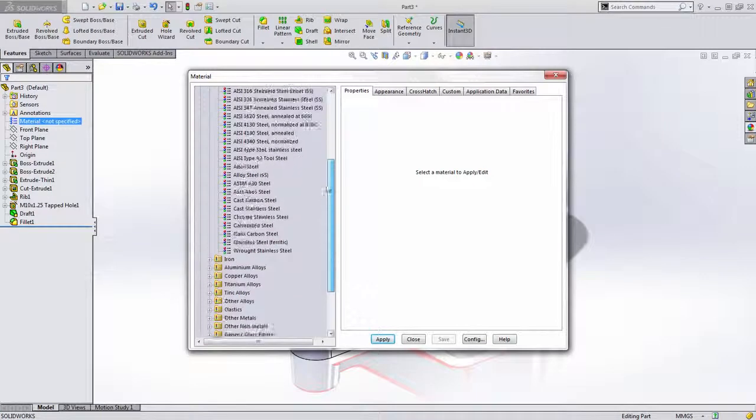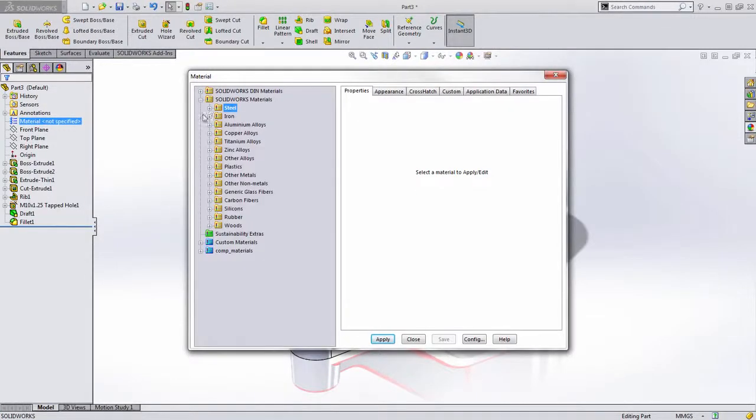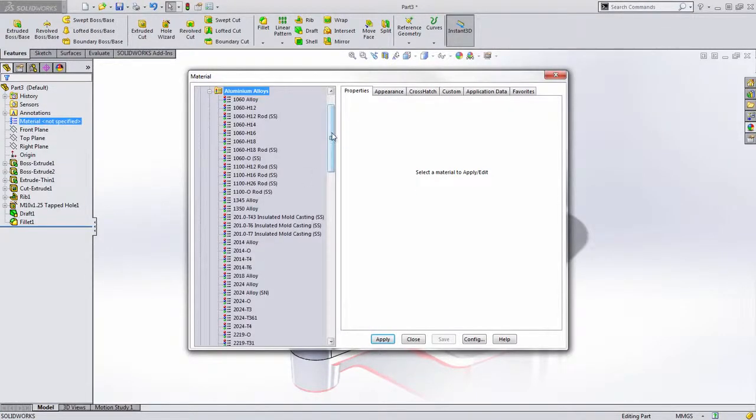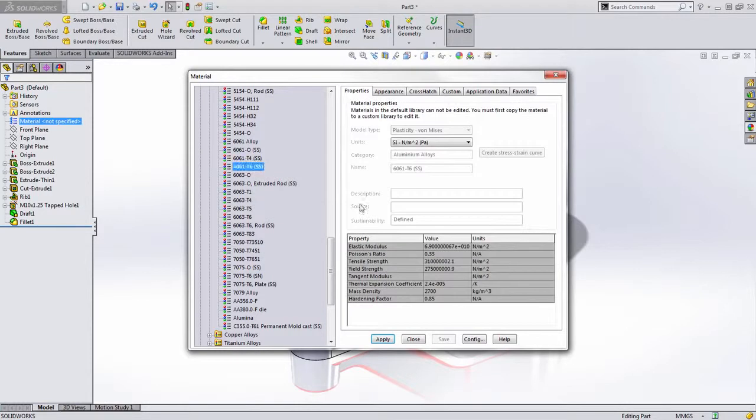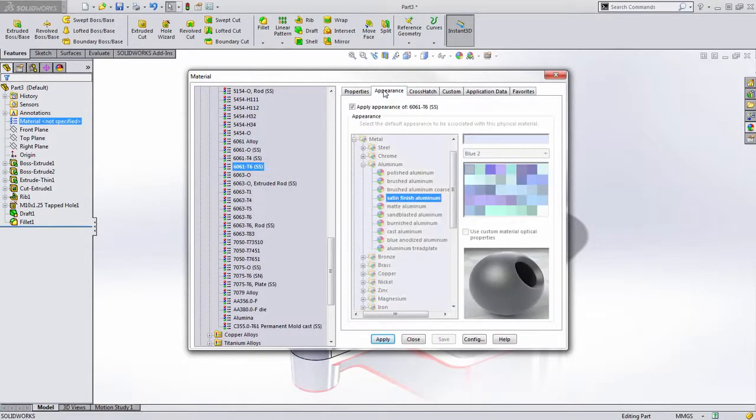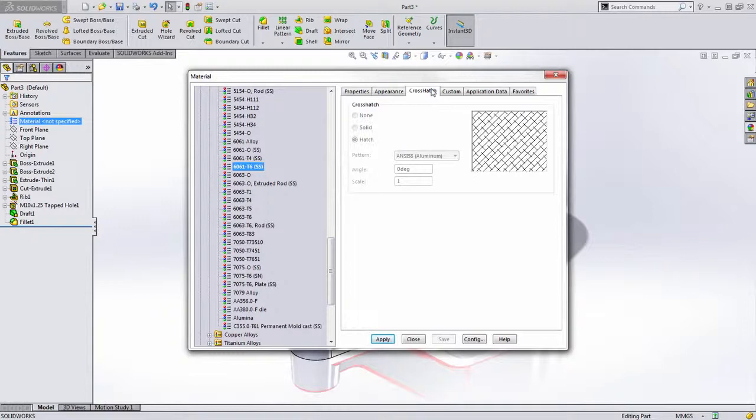Well, 6061 is not a steel material, so let's go ahead and close this and go into our aluminum library. You can see that it's quite vast, so we'll have to scroll down a little bit, and there it is, 6061 T6. Now notice when I choose this material, it's going to do a couple things. It's going to set the appearance of the part to look like aluminum. It's also going to change the crosshatch on a drawing. If you look at the drawings, you'll notice that it has this crosshatch.